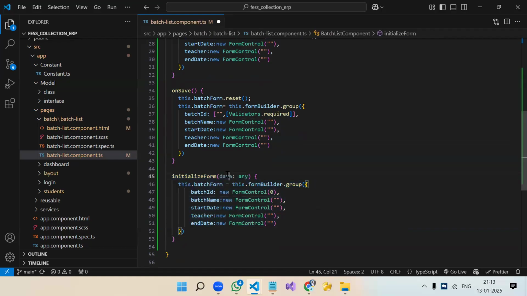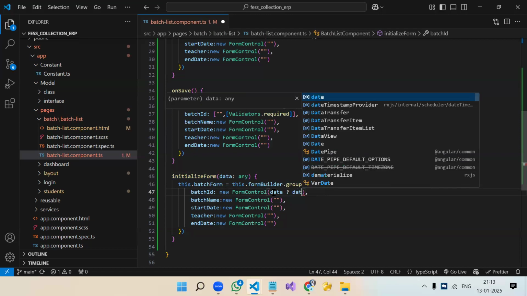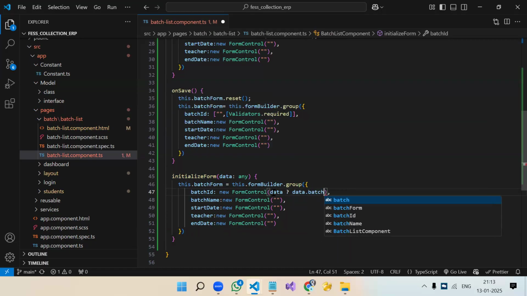So what you will do here, let's say if we talk about this batch form, data dot batch ID, if equal to 0, or let's say even simply with data also. If data is there, question mark, means if in data we got the object, then data dot batch ID or else 0. Same thing over here. If data is there, then data dot batch name, otherwise empty.